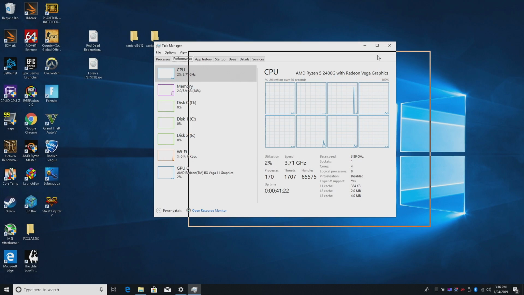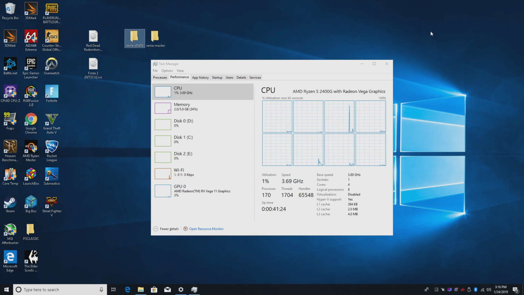What's going on, guys? Today I'm going to be testing the Xenia Xbox 360 emulator on a Ryzen 2400G APU. I recently made a video showing off Red Dead Redemption running in this emulator on a higher end PC, and a lot of people wanted to know if it would run on a 2400G. So here we go.